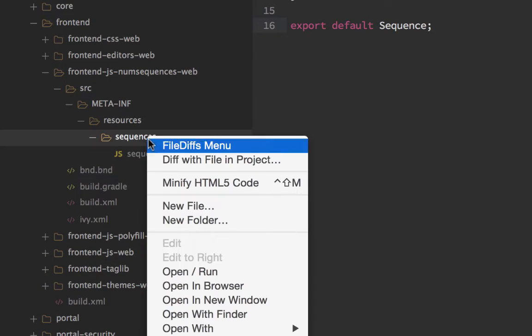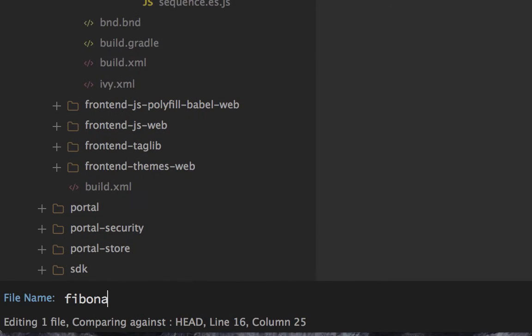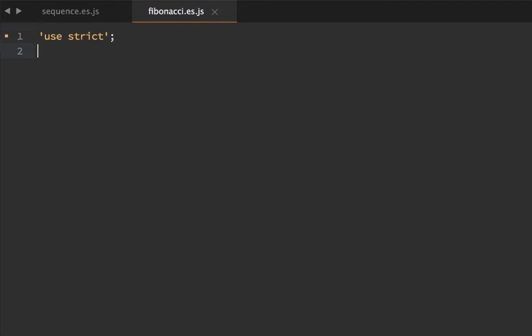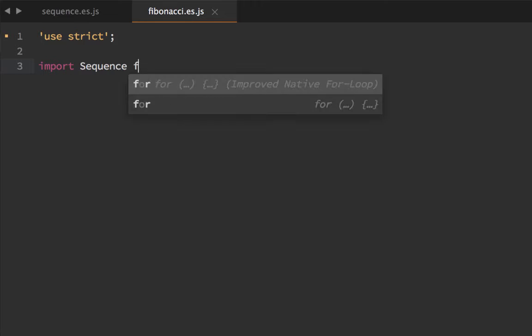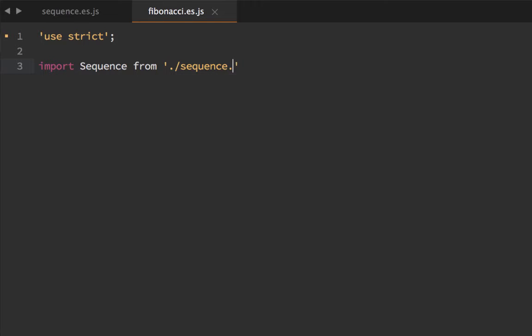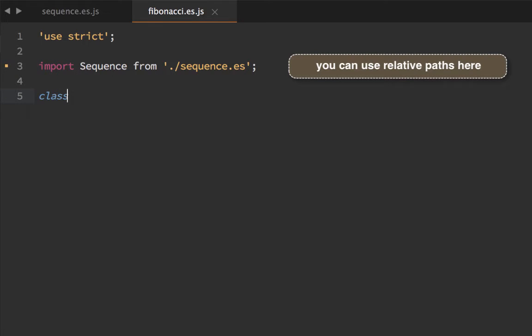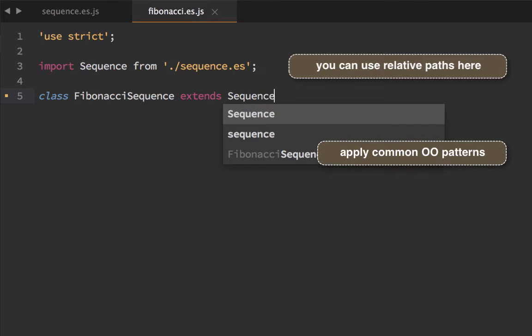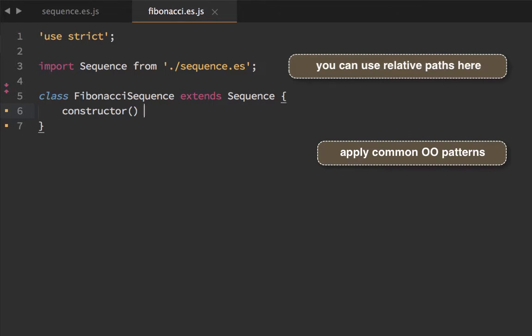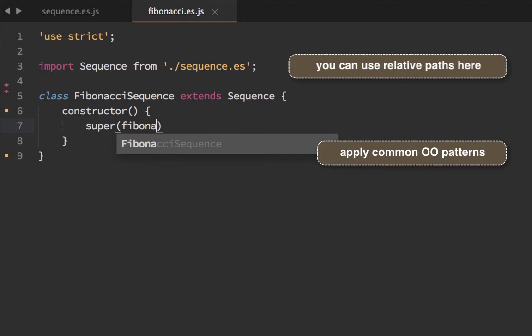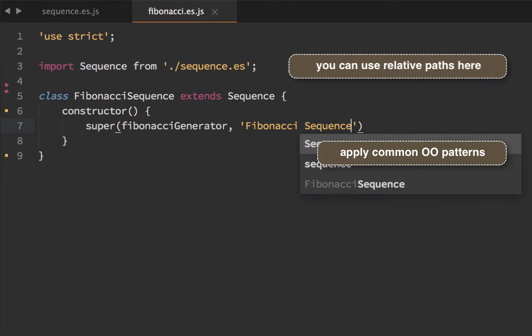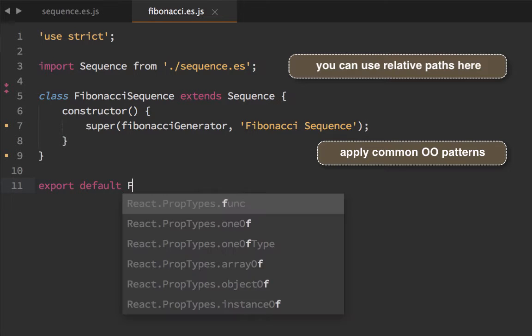We'll now jump right ahead and implement our first numeric series, the Fibonacci sequence. First of all, we want to import our base sequence class. We can easily do this using its relative path to our file. Now, we can make our Fibonacci sequence extend our base class and inherit all of its methods. We can now invoke the super method from our constructor to gain access to the parent constructor. All that's left for us to do now is to export the class, and of course, write our generator.